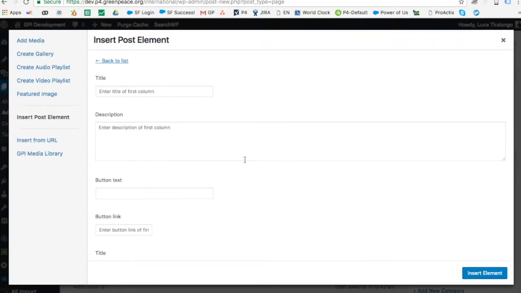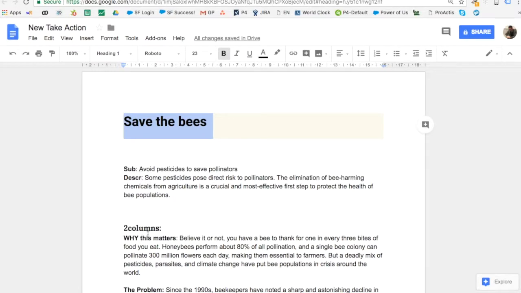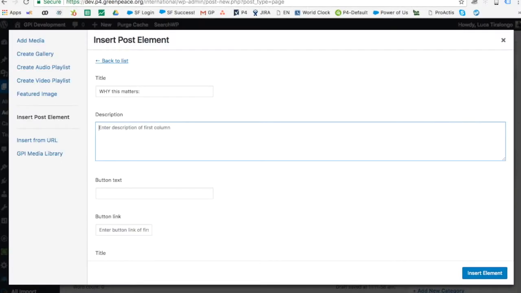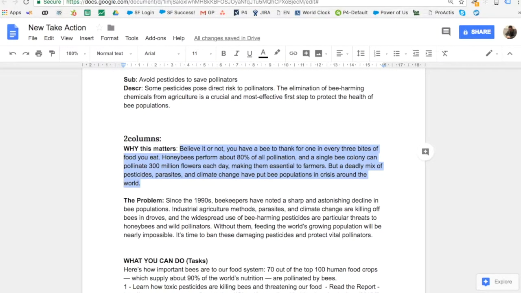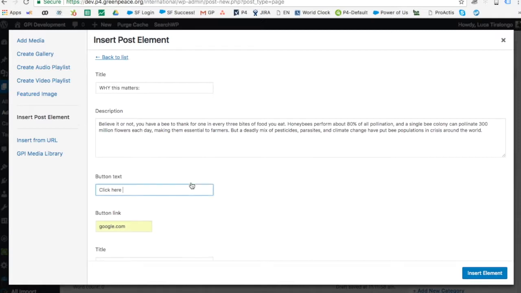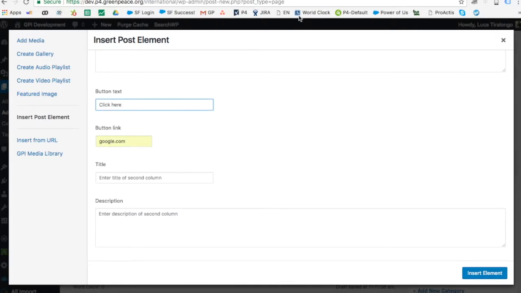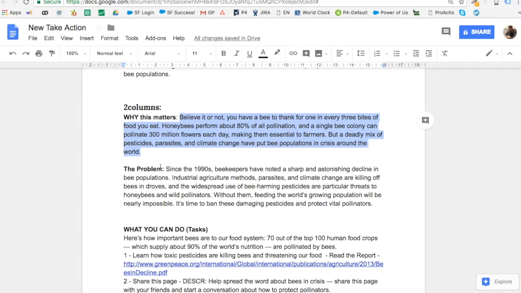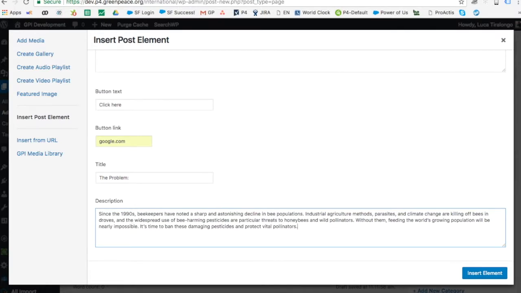This is in the design, and this is in the edit mode. I'm just inserting this as an element. It's a block anyway. I have my 2 columns. So, why this matters? It's my title. And I'm going to copy this. I have the option to give already a button to learn more about why this matters. So if I put click here and I put Google or whatever, I put my link to a report, for example, people get presented with a button. I don't, but for the sake of showing you how this looks, let's just leave it for the moment. So this is my first column, why this matters, and the second would be the problem. Bam. Okay, that's it really.